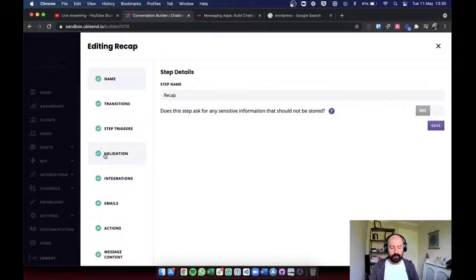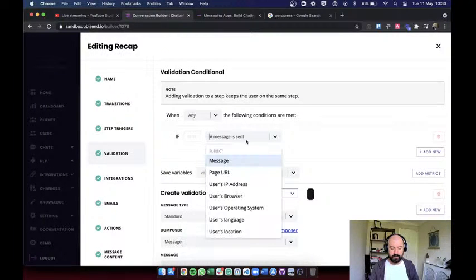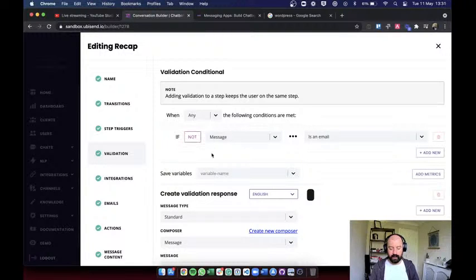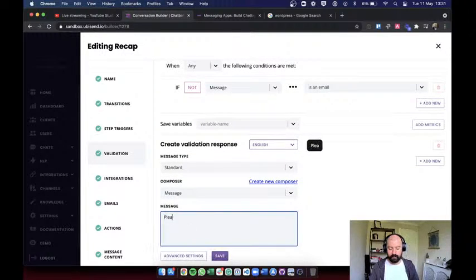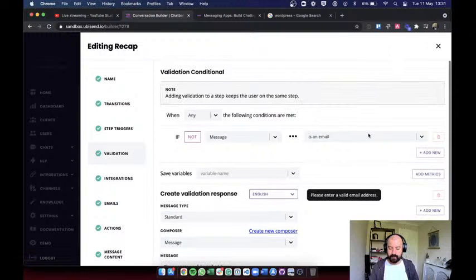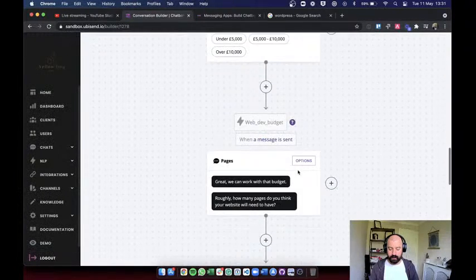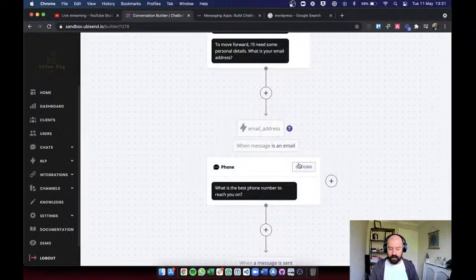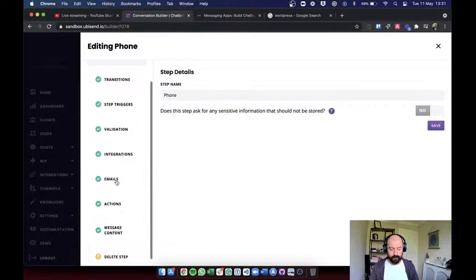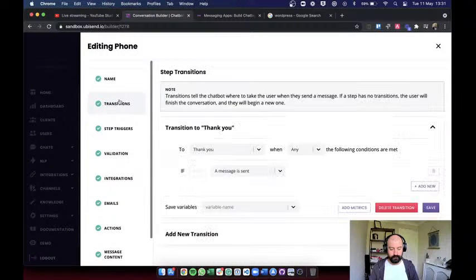Super simple. We just go into that step's validation tab, and we just say if the user sends an email that is not an email address, we're going to say please enter a valid email address. Kind of went through this quite quickly, but I've done that in a previous lesson as well, so just feel free to go back and have a look. So here we go. And then finally we're going to save their phone number in the phone number transition.